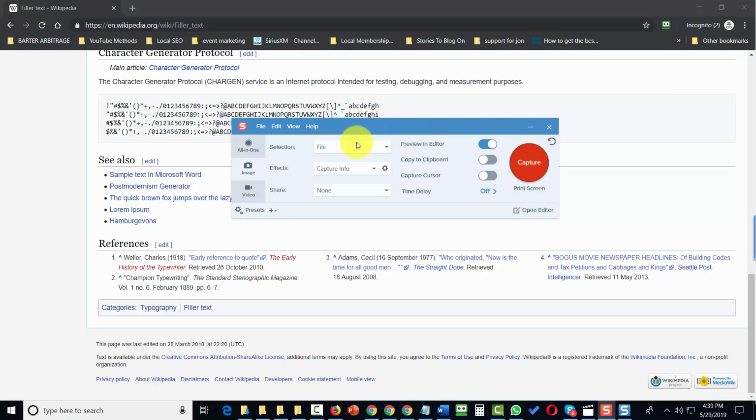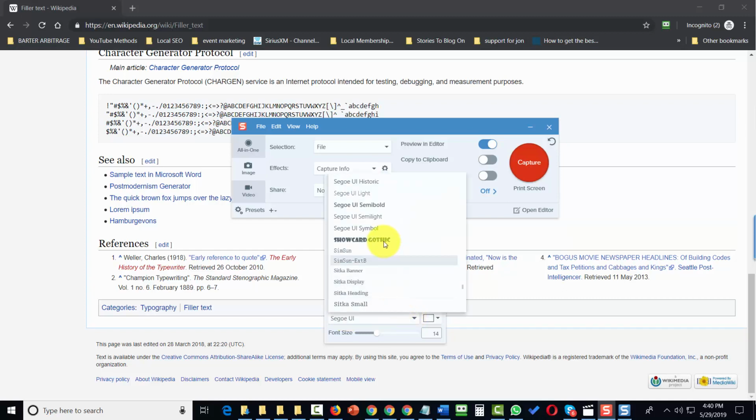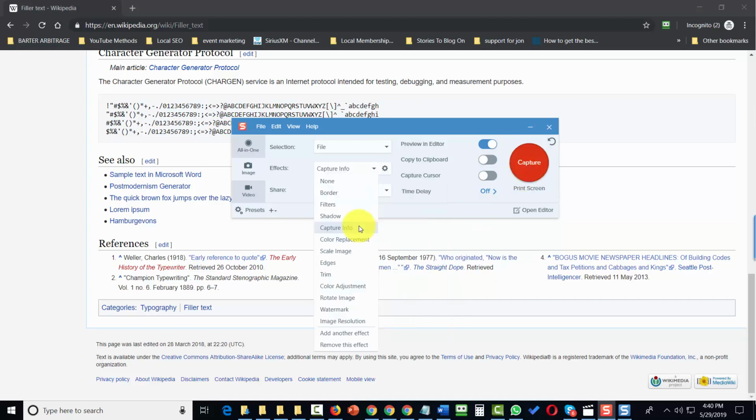We can also, with our selection, create capture information. If we click on the gear icon, we can determine how much info we're going to place with the image once it is captured, as well as customize that information. For example, in this case, we can customize the font. We can then click capture. So basically, we can capture the image using any of the menu items that we have here in order to enhance our overall image.